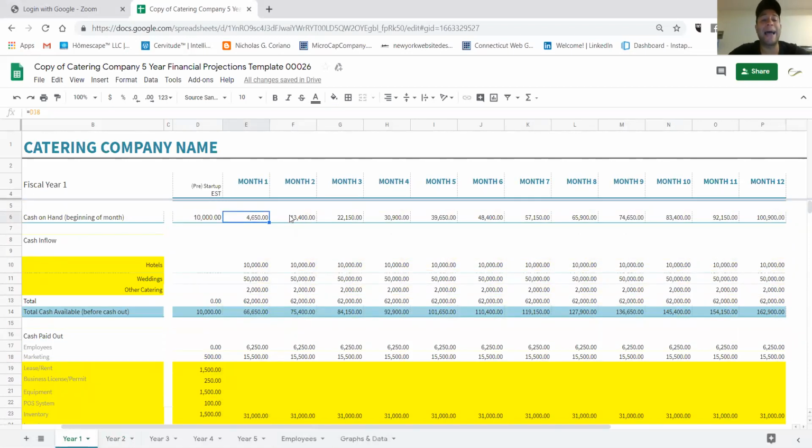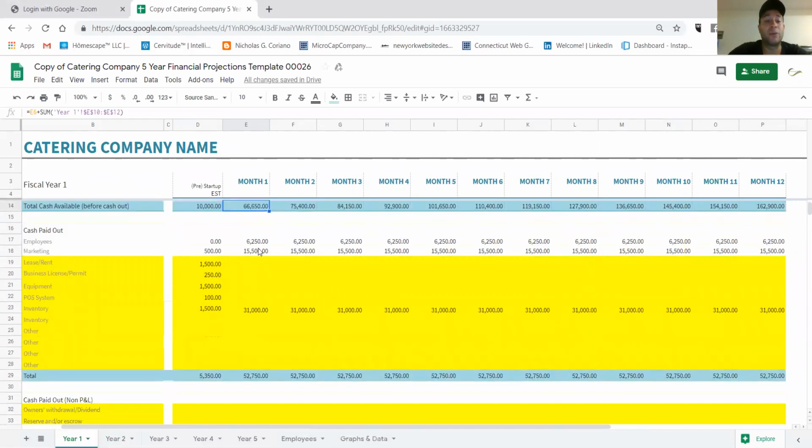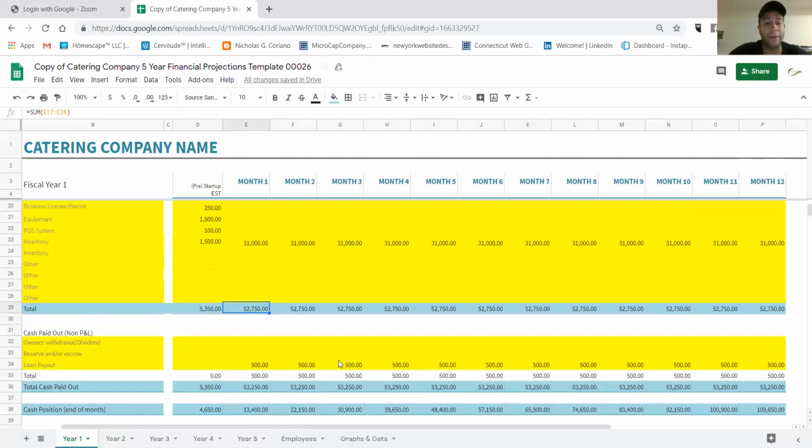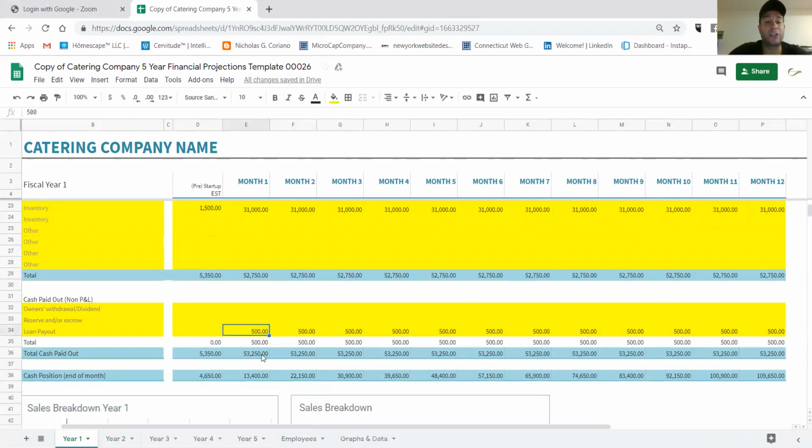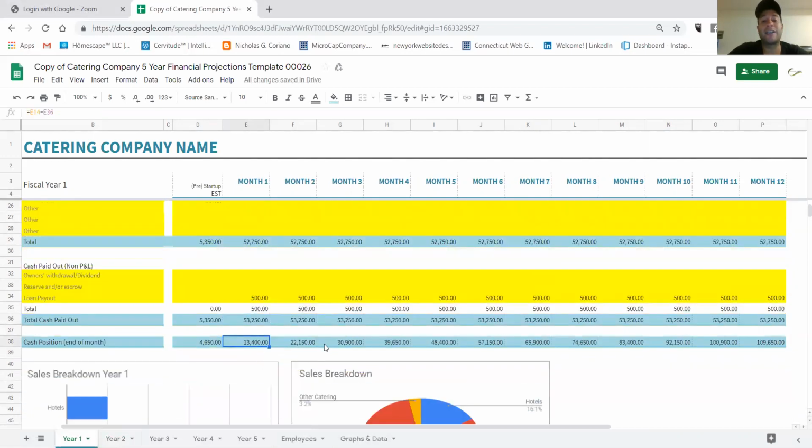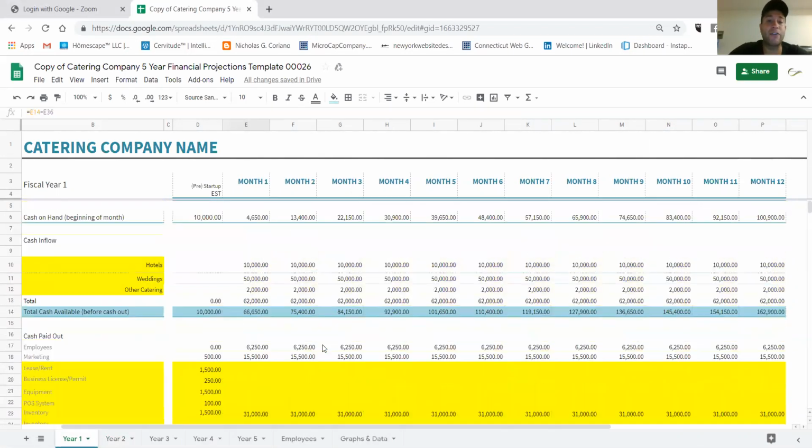That's your beginning balance. You add what you made, which was 62,000, plus the 4,000 equals 66,000. Subtract 52,750, which is all these numbers here, right? It gives you a little total down here. Minus 500. That's 53,250 in expenses. And now you have a $13,400 cash balance. And if you go up to the beginning of next month, you'll see that cash balance again.